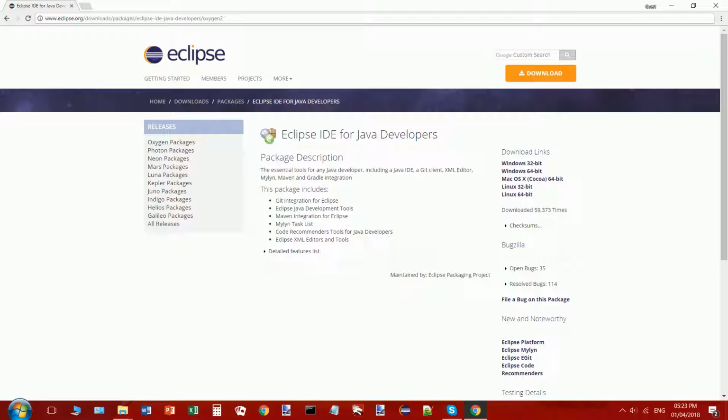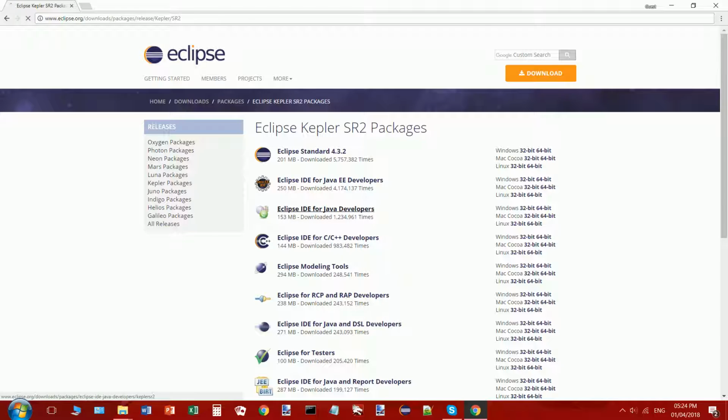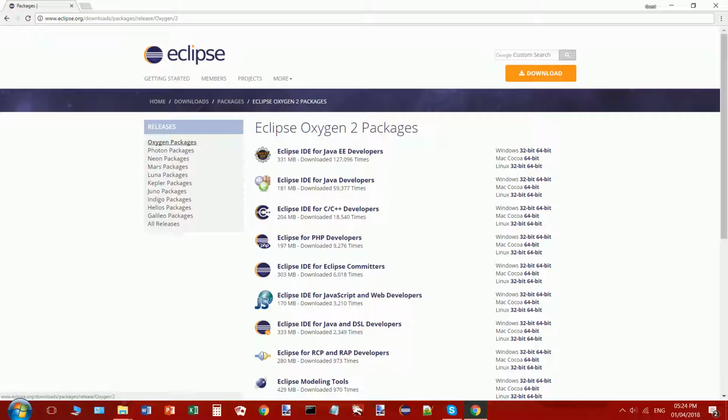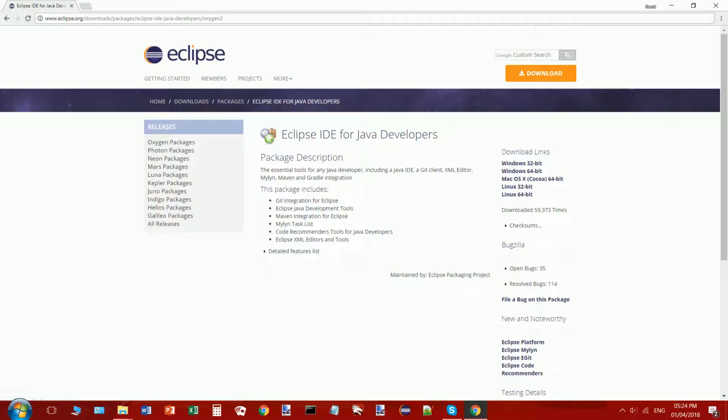This bar here will show the releases, and the most recent one, Oxygen, is at the top. However, the top four are pretty reliable and well maintained, and if you want for some reason to click on any one but the most recent, just click on the package, click on Java, and then download it. But for the purposes of this tutorial, I'm just going to be using the most recent one. So click on Oxygen, Java, and then we'll look at these download links over here.